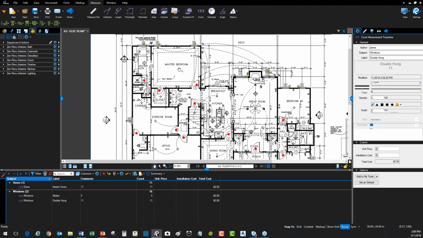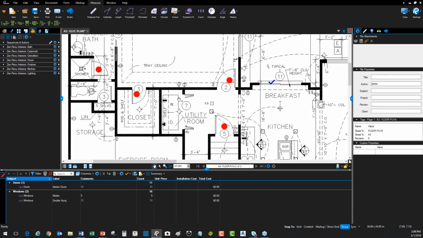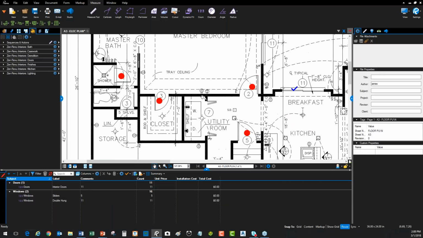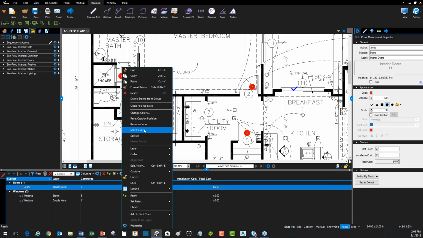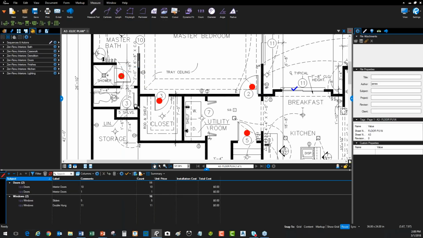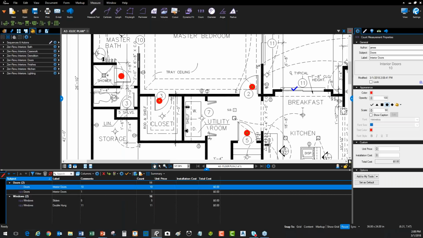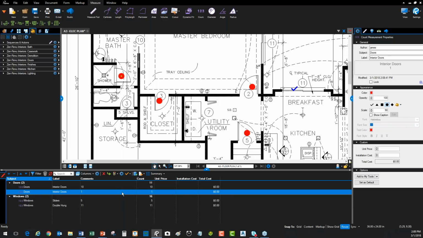So I can go in and continue counts, either within the same session or weeks later. I can even go in and make changes. Right? So maybe this door and this door over here are different. So I can right click on this door and say, hey, I need to split the count. So now you see I've still got that original group, which is now made up of 10. And now I've got a secondary group, which is only 1.